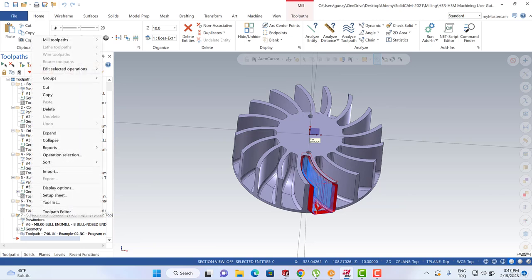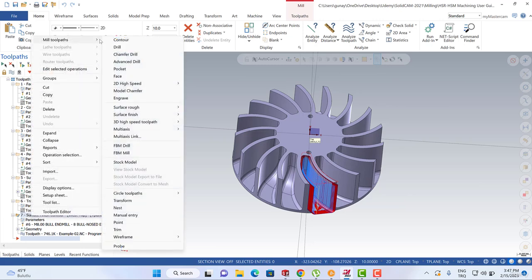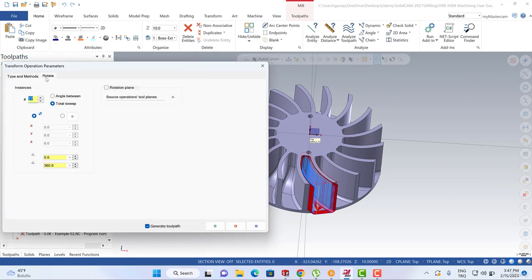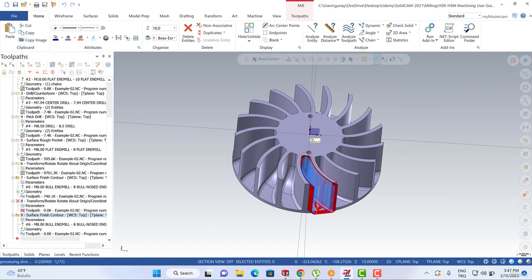After that, of course, we can also use the right mouse button, Mill Toolpath, and Transform options. We can select the surface finish contour toolpath and Rotate, and we can turn to the rotate options. We just need to hit the OK button, and our toolpath is going to be calculated right now.